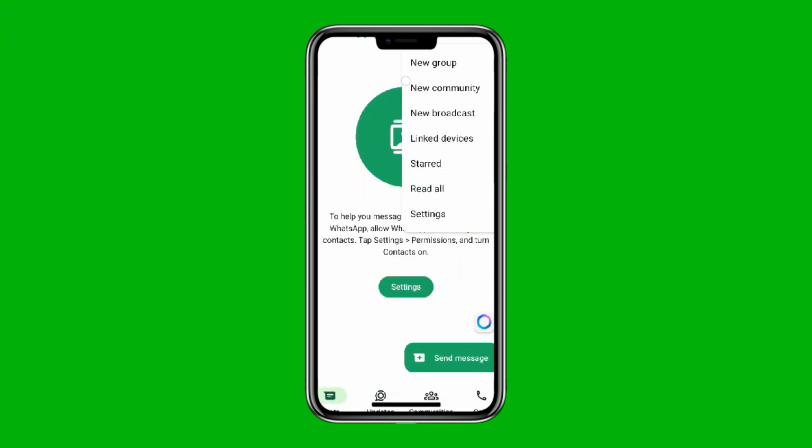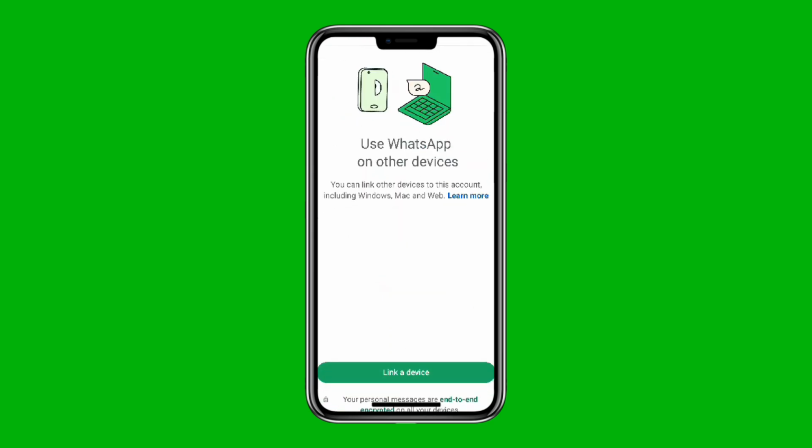Step 2 would be accessing linked devices. On Android, tap the three-dot menu in the top right corner and select Linked devices. On iPhone, go to Settings and tap Linked devices.